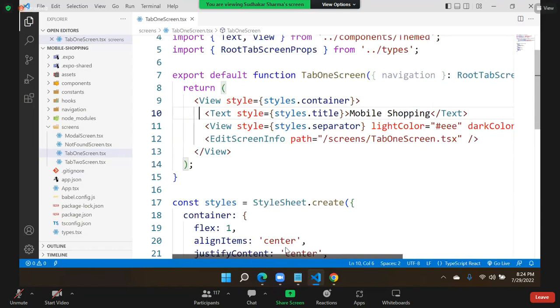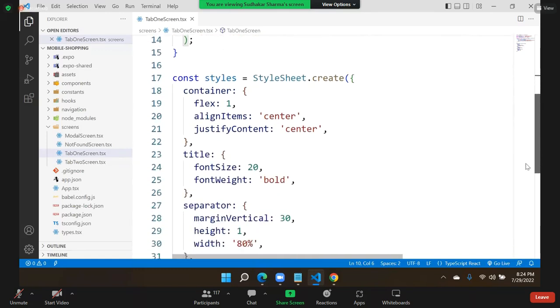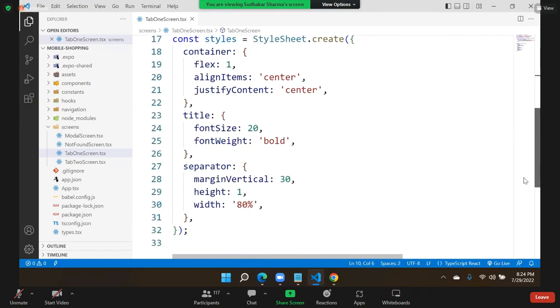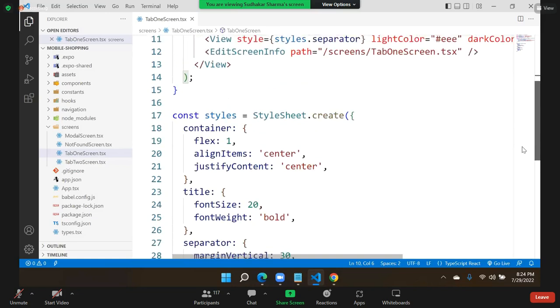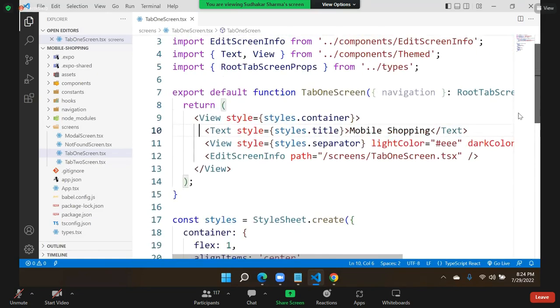And here we have some effects. These are all styles configured here. And this is tab 1 screen. That is the path it is coming from. These are some styles defined, font styles, height, all the CSS are configured here. Now you need to know these components to design and keep the contents. This is shopping, mobile shopping.